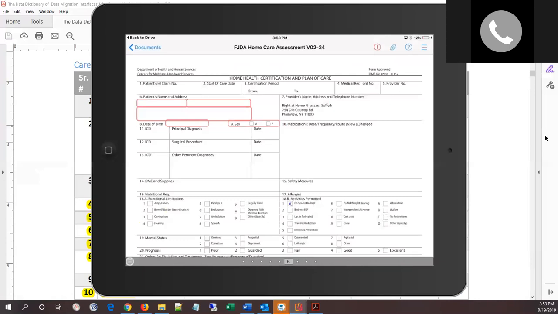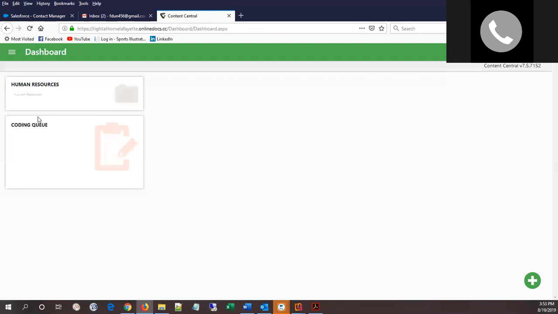So it will give them a notification that there's still a document that needs to be completed, and then once it's completed, they can push it into the storage. It would be right there in that coding queue here.